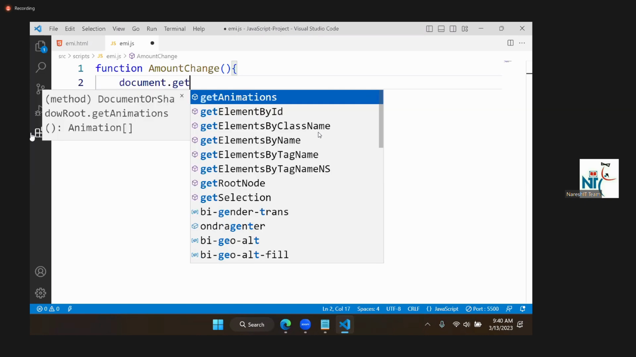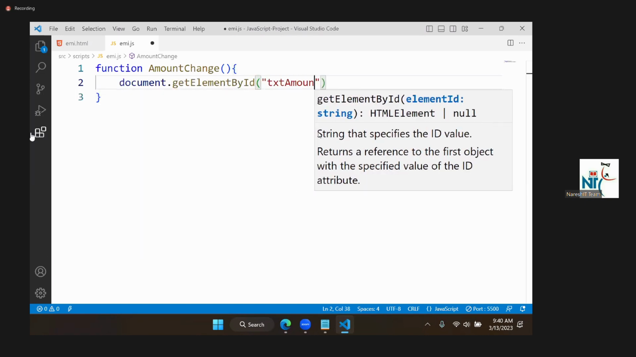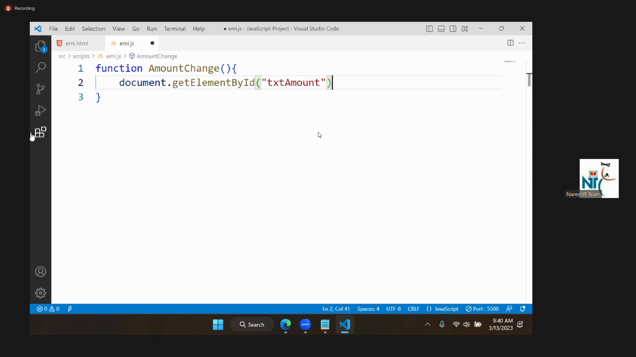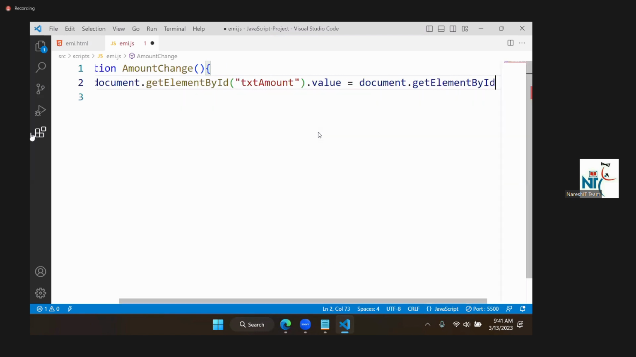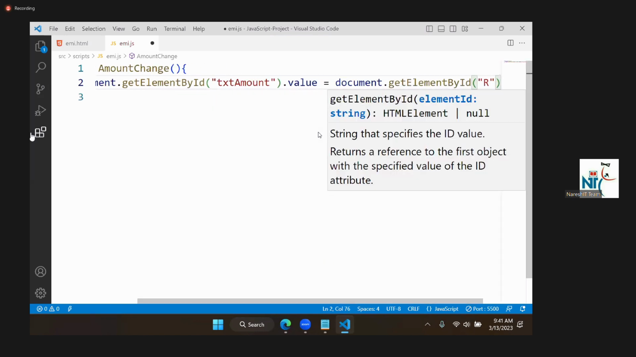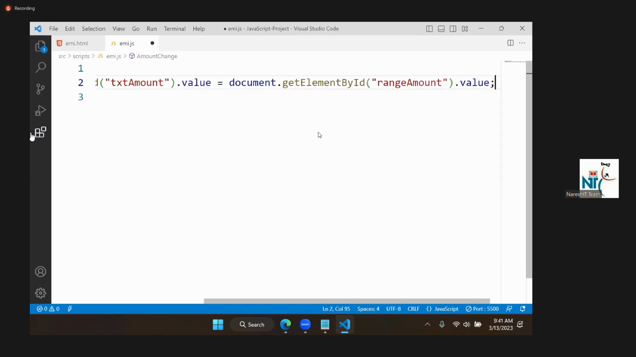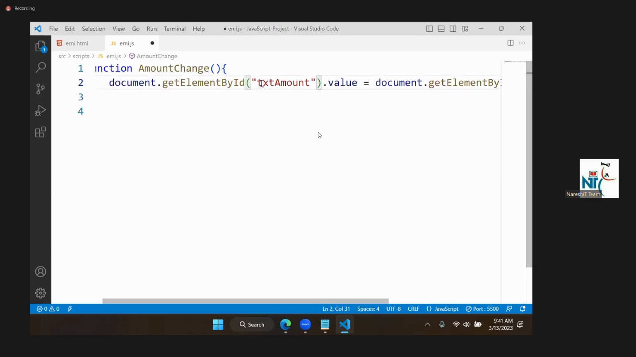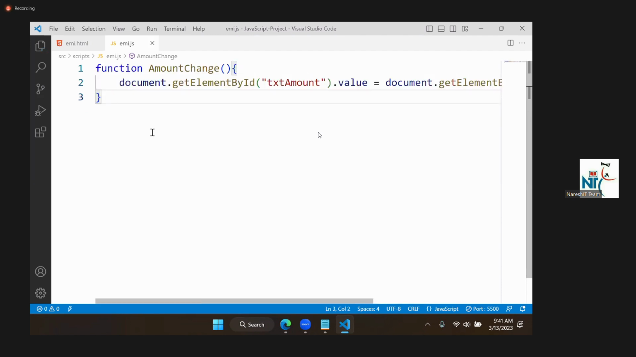So document.getElementById txtAmount. It is a text box. In that, value should be equal to the value of the slider. That means document.getElementById rangeAmount.value. Range amount is the slider, and the slider value will be displayed in txtAmount. This is okay. Now another function.